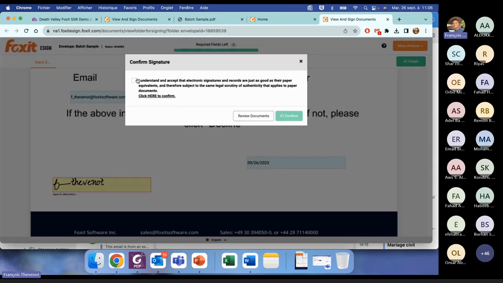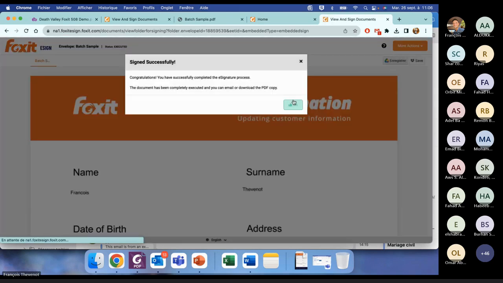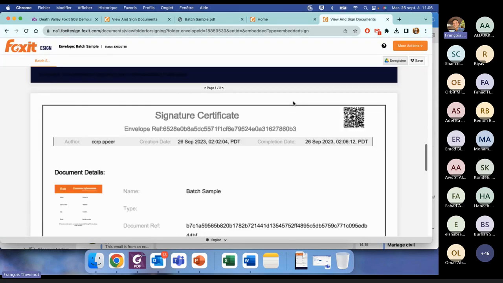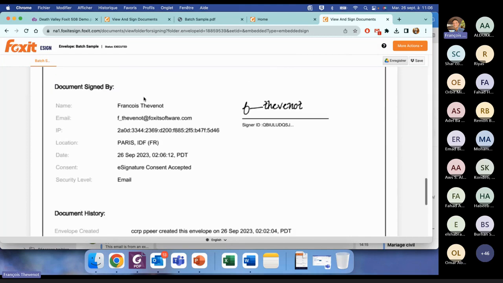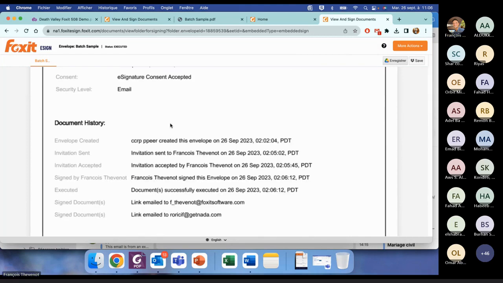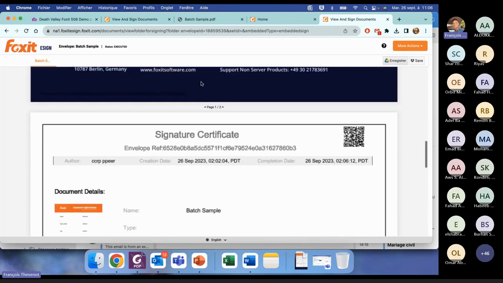I have a disclaimer telling me that the electronic signature has a legal value. Fine by me. And the document is signed. And you have the signing document history here that shows how the document life was made.